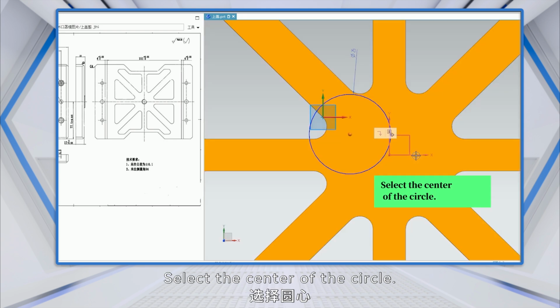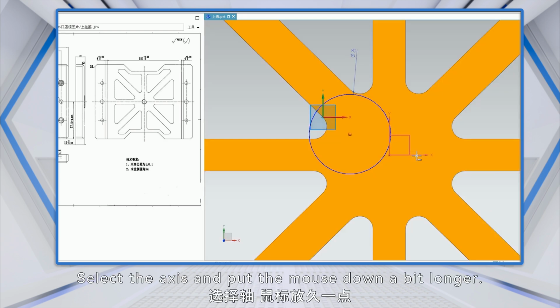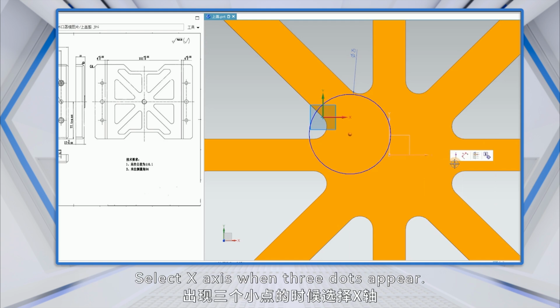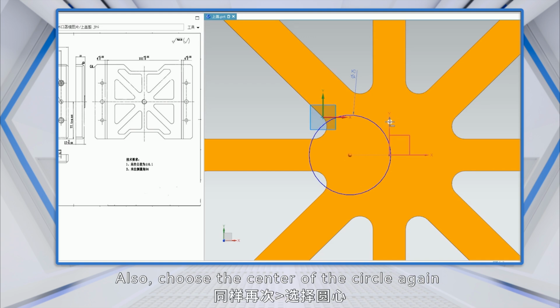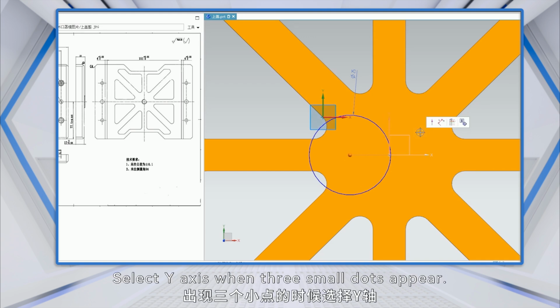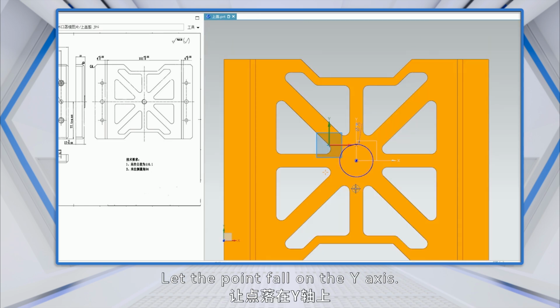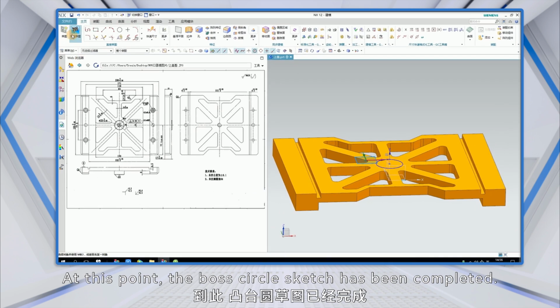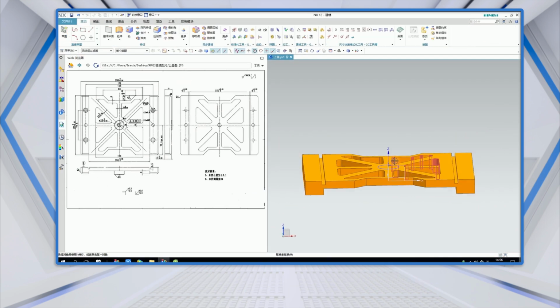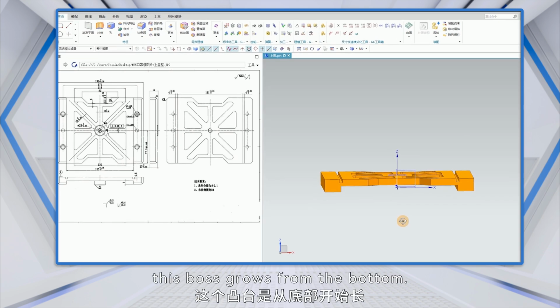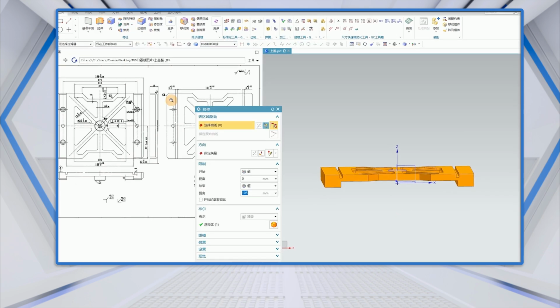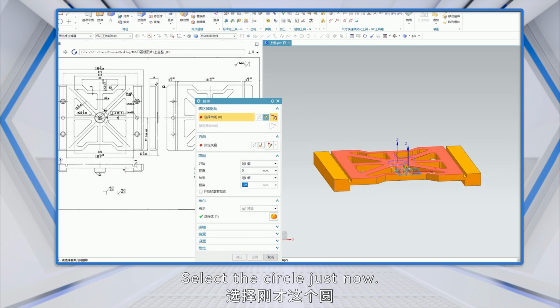Select the center of the circle. Select the axis and hold the mouse down a bit longer. Select X-axis when 3 dots appear. Place the center of the circle on the X-axis. Also, choose the center of the circle again and hold it for a while. Select Y-axis when 3 small dots appear. Let the point fall on the Y-axis. At this point, the boss circle sketch has been completed. And then use extrude. This boss grows from the bottom. Extrude. Select the circle just now.